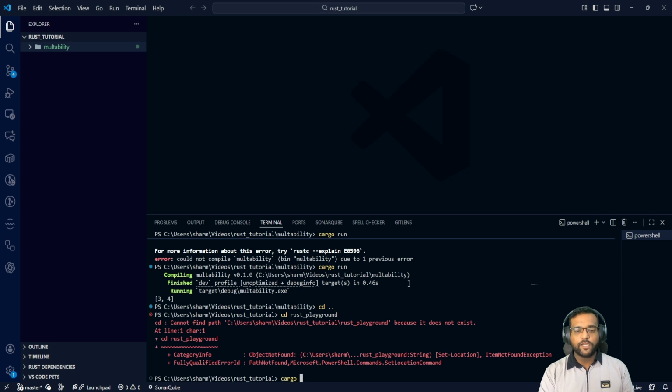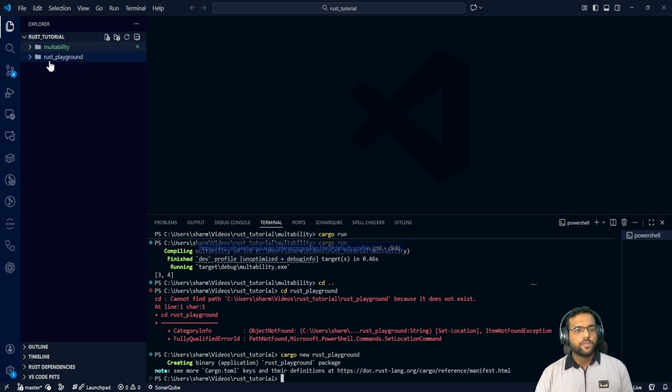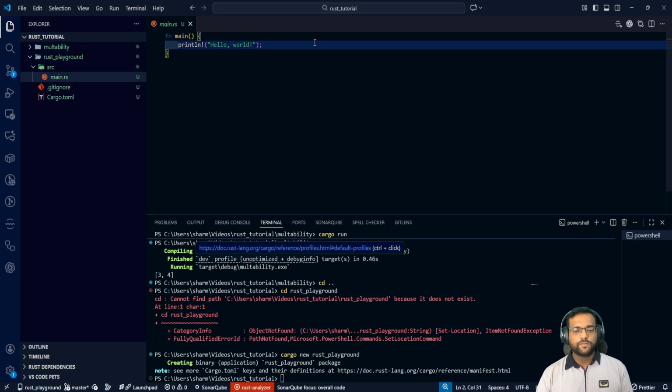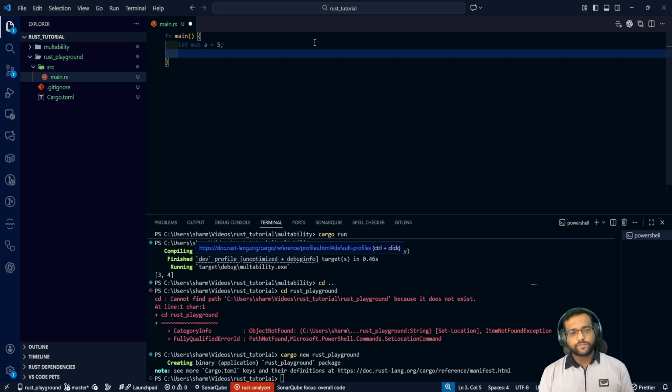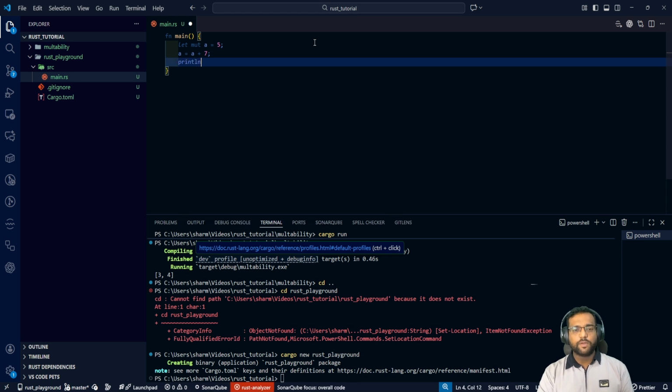So I'm going to create a new project first, cargo new rust playground. So I will open this rust playground. Let us see, suppose we create a variable, let mutable a equal to 5, and now what we want to do is, suppose we do a equal to a plus 7 and we want to print a.